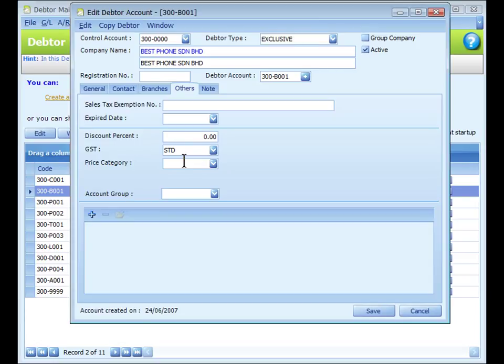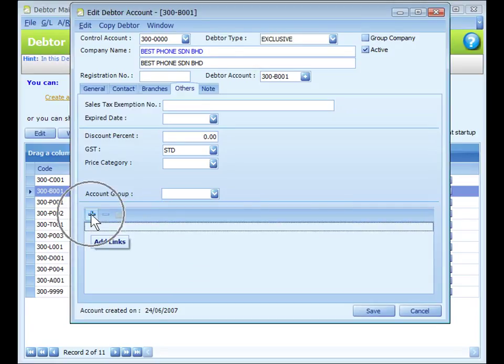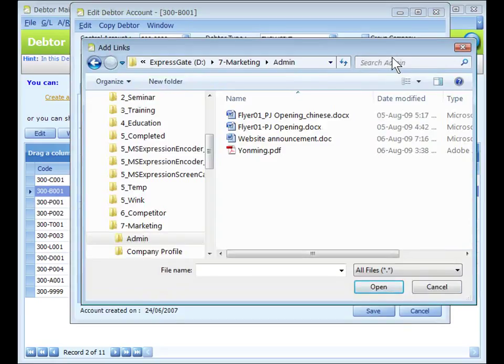The tax type is maintained at General Maintenance, Tax Type Maintenance. This is available only when GST is enabled at Tools, Option, General, Goods and Service Tax. Price category is for you to assign the price category for this debtor. Price category is maintained at General Maintenance, Price Category Maintenance. Account group: to assign the account group for this debtor, the account group is maintained at General Maintenance, Posting Account Group Maintenance. This is to add an external link. When you click on the plus button, you may select an external document that is related to this debtor.